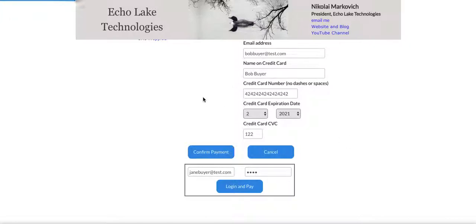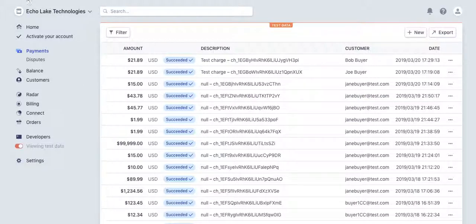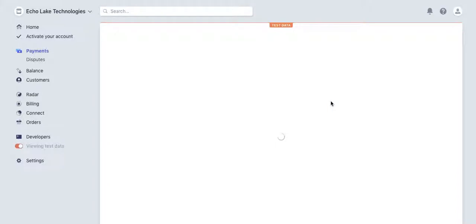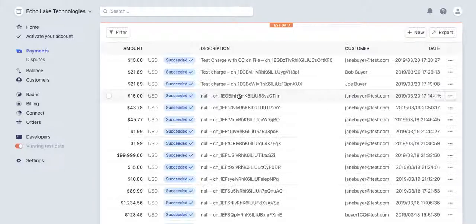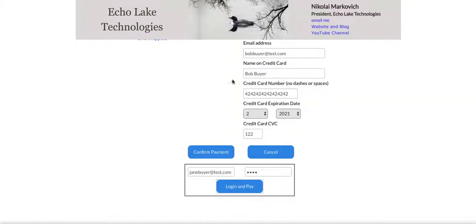And it is going through and doing its thing, and your card was charged $15 successfully, so that looks good. Let's go back over here to Stripe. I'm going to do a refresh. And Stripe is doing its refresh. Okay, Jane Buyer, $15. Excellent, so it worked just as expected.